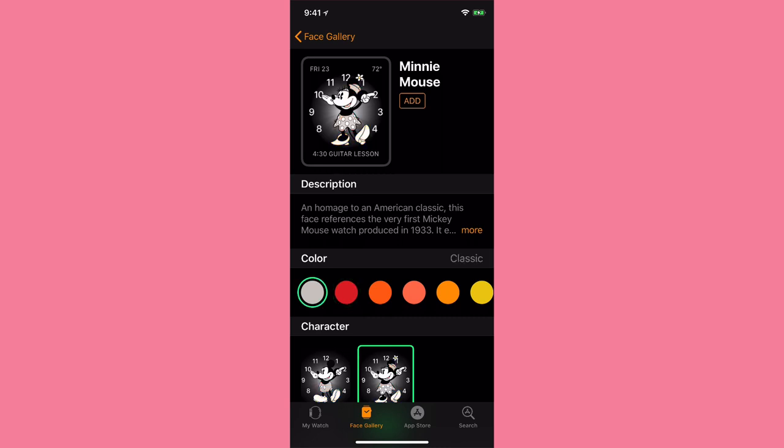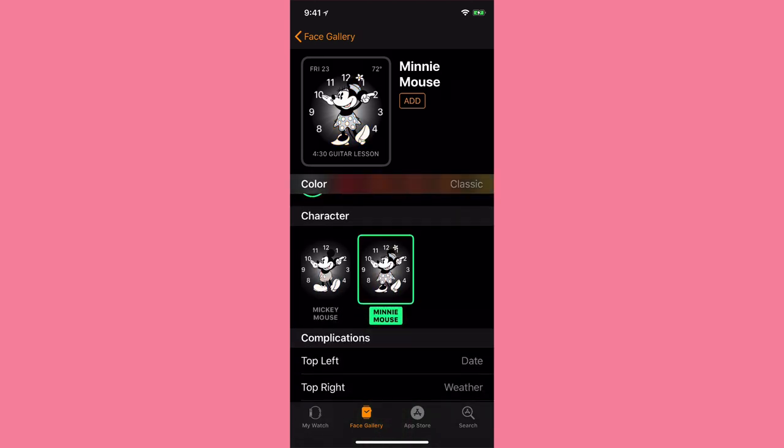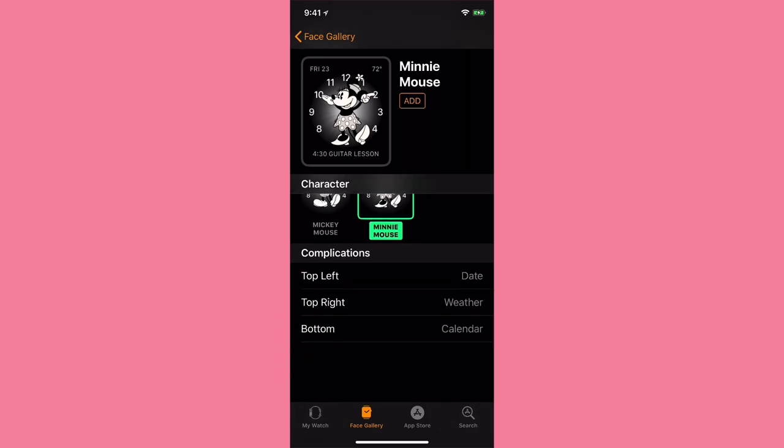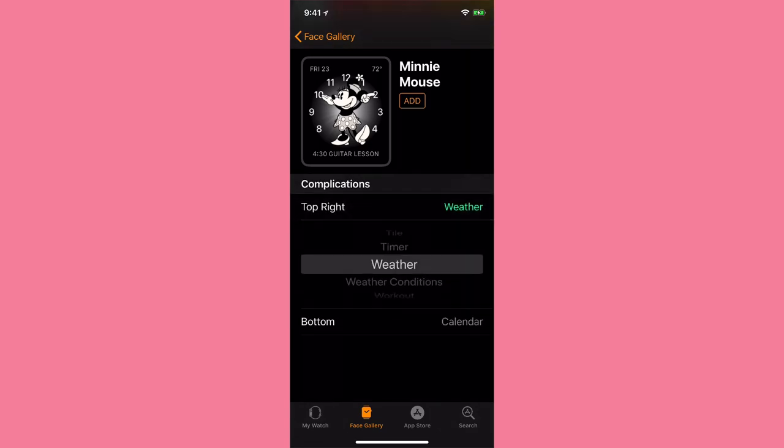And you can go through and choose. I kind of like the black and white Minnie. I think that one's really fun. But you can change her clothes, so you can have her in whatever clothes and colors you want. So go ahead and have fun with that. And again, you can pick Mickey or Minnie. You've got three complications, so you can tap on any of those and change it to whatever you want. And then add the watch face.